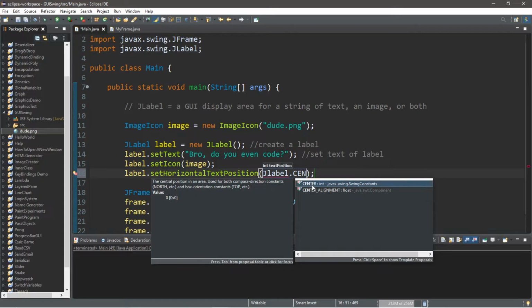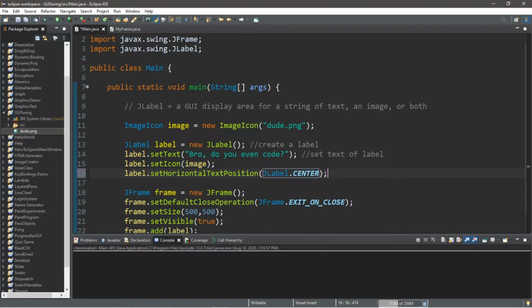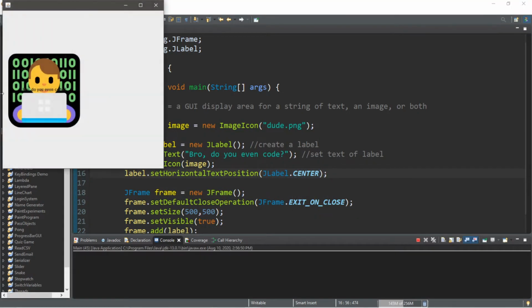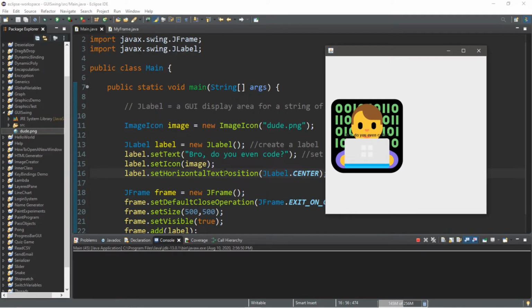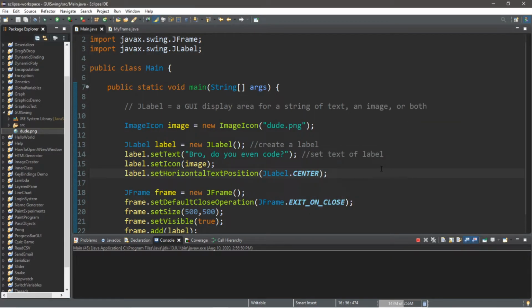JLabel.CENTER. So now, when we run this, our text is going to be overlapping our image. By default, horizontal text position will put the text on the right. So if you want this centered, you would use JLabel.CENTER. Otherwise, you can use JLabel.LEFT if you want this on the left. So the options for this would be set text left, center, or right of image icon.